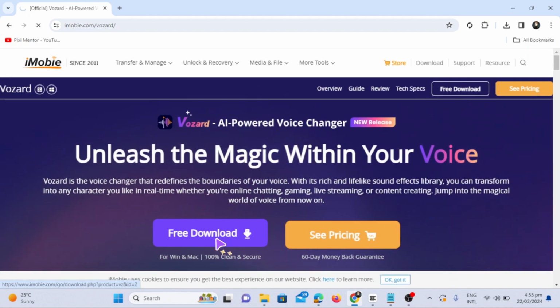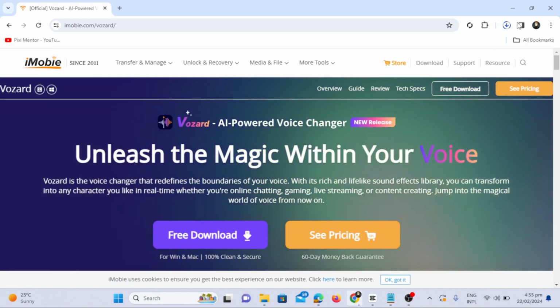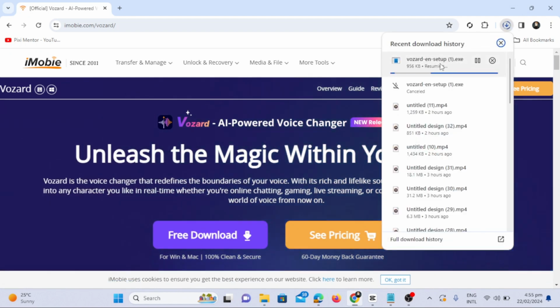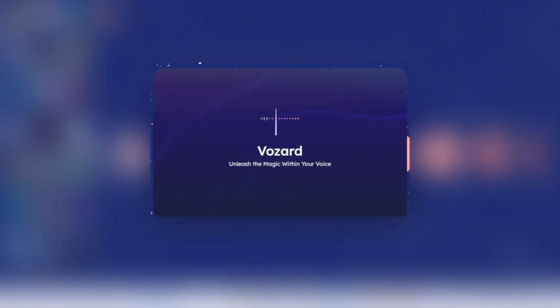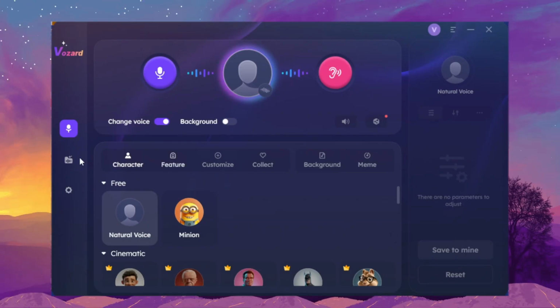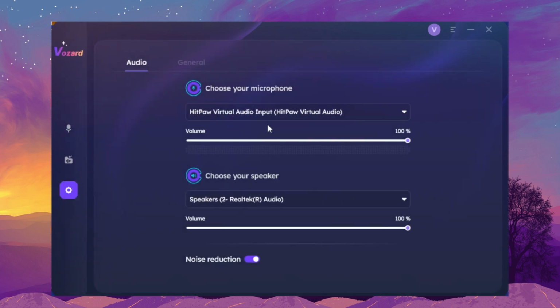To download, simply click on the free download button, and it will be downloaded in a few seconds. Once downloaded, click on Setup. I have already installed it on my computer. Now, open it to access the Vozard interface.